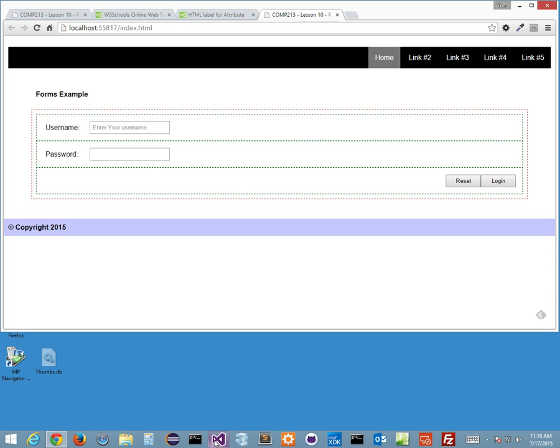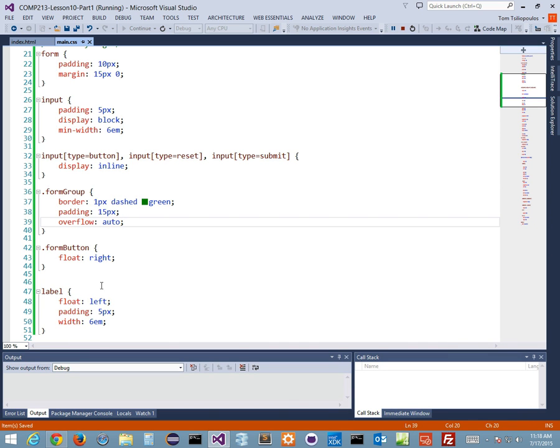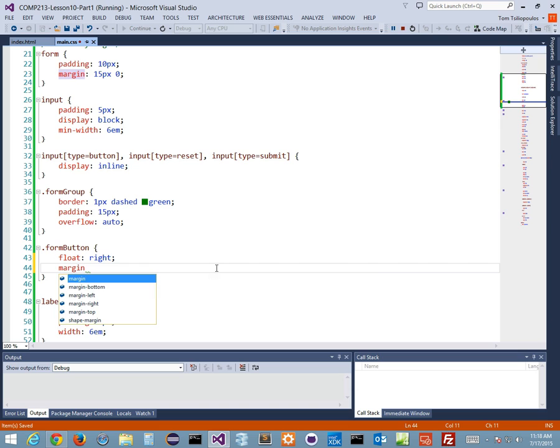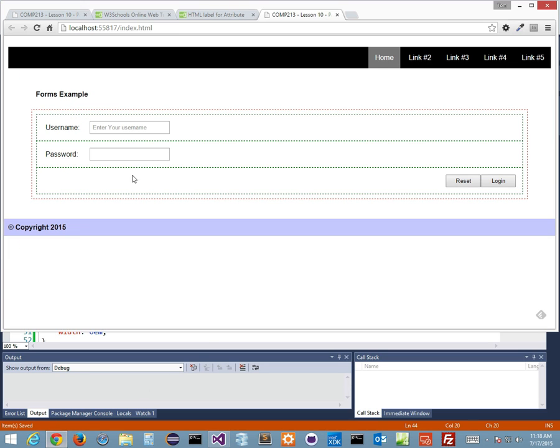Anything I tag with the form button class, I can bring up some separation between the two buttons. And this is where I could use something like margin. So I can say margin, some separation between the two buttons. Definitely left and right is what I want, but I don't want really any top and bottom margin, so I'm going to put 0. And then on the right and left, I want at least, let's say, 10 pixels of separation between the two. Okay, let's take a look and see what that looks like.